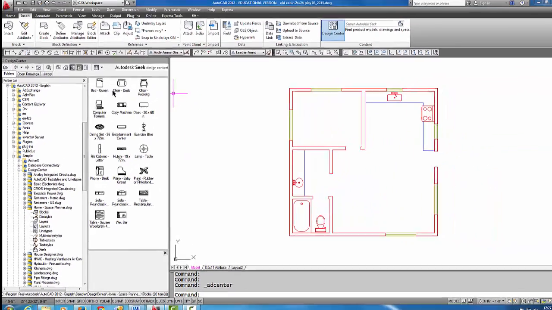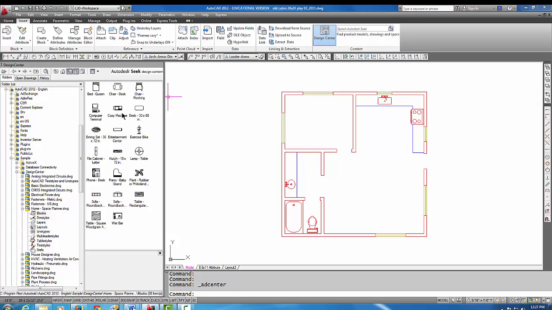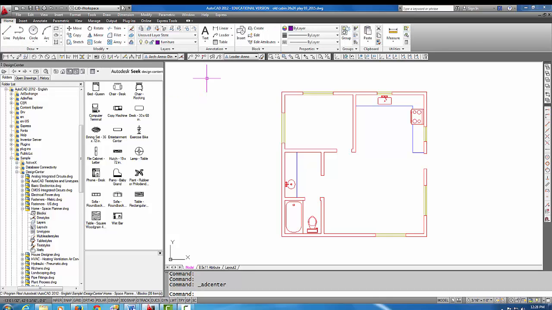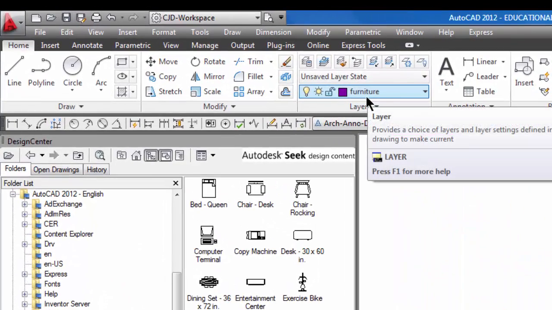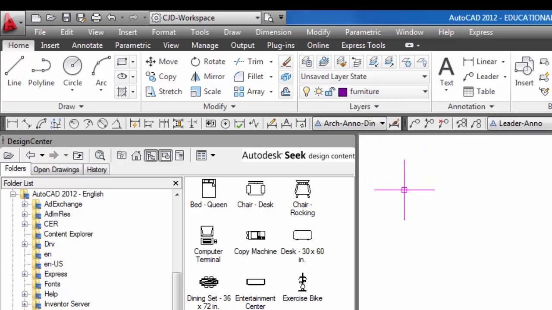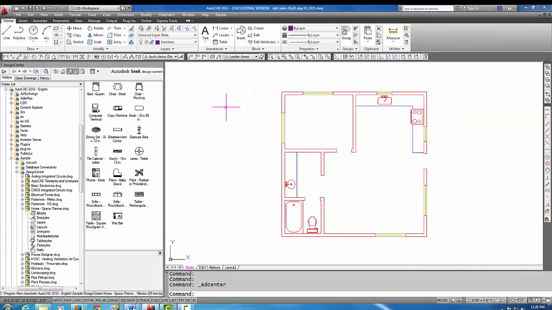What's in here is some interesting furniture and household blocks that I want to put into my drawing. Okay, so actually before I put the blocks, I'm going to go back to the Home tab and I'm going to check my layer. And my layer that I've created called Furniture is current, so that's good. So my furniture blocks will land on the Furniture layer.